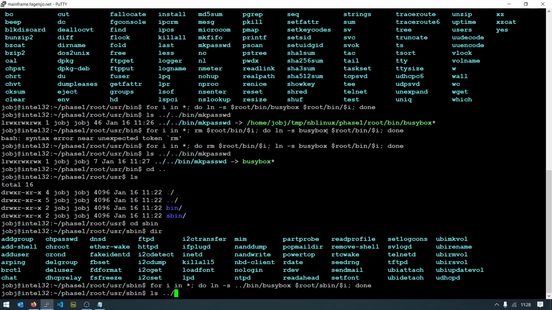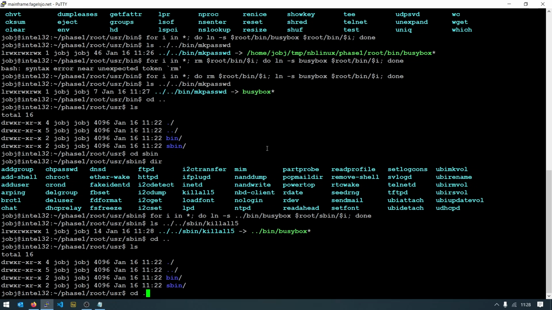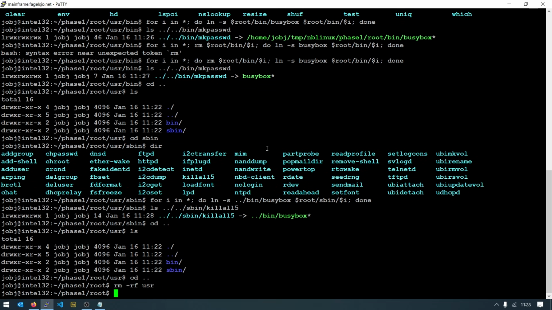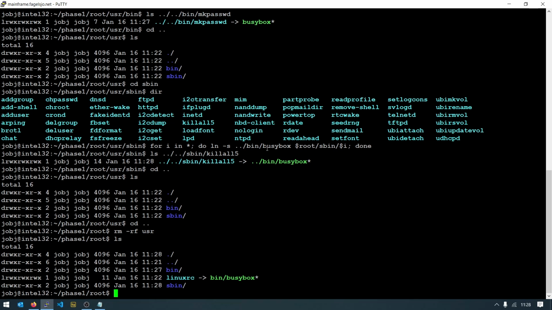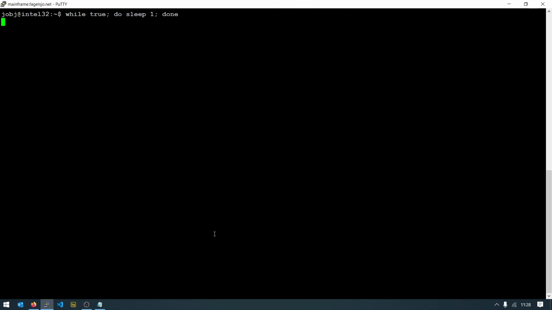So let's check in our sbin. Do we have a kill all file? Yes. Alright, nice. So now we can remove that whole user directory, which I loathe. Really do not like that. And we don't need a Linux RC either. Okay, now it's clean and nice.